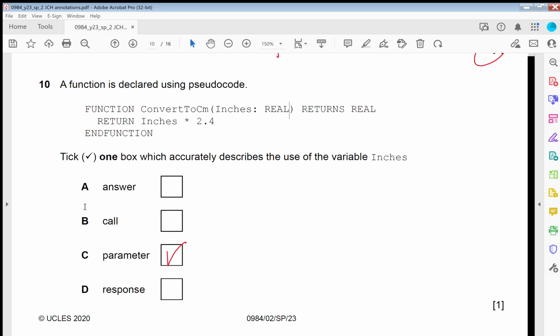Okay, so remember, call is when we call the function, we just write the function's name, and then we put a number inside the brackets to give to the function. Parameter, we use that when we set up the function. So when you write the word function, you write the function's name, and then in brackets you just set up the variables that it's going to use. And what's inside the brackets here are the parameters.